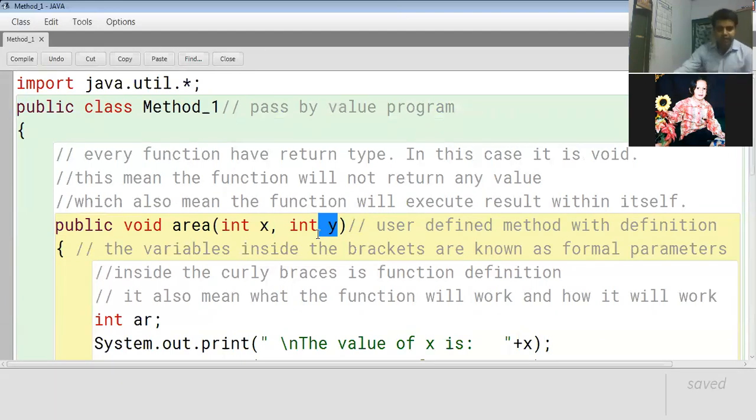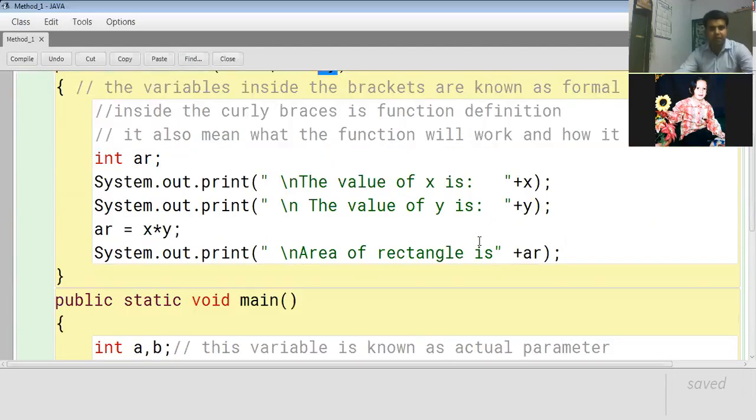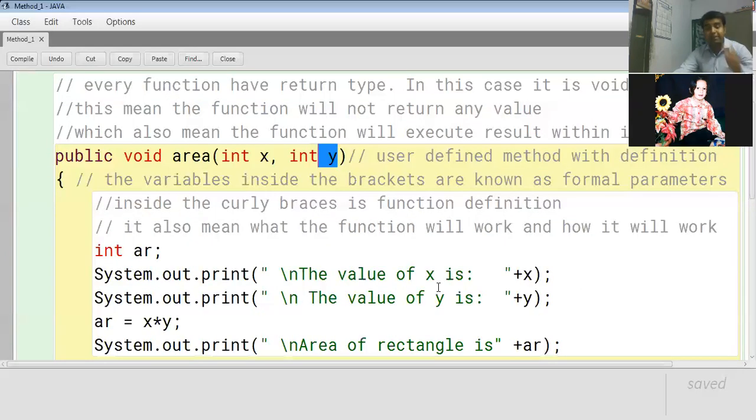But mind you, in the formal parameter, if I make any changes in the value, then it will not affect the actual parameter. I repeat, in the pass by value program, always remember, if any changes are done in the formal parameters, then the value does not reflect into the actual parameters. The value in the actual parameters remains unaffected. Those changes will only reflect in the formal parameters.